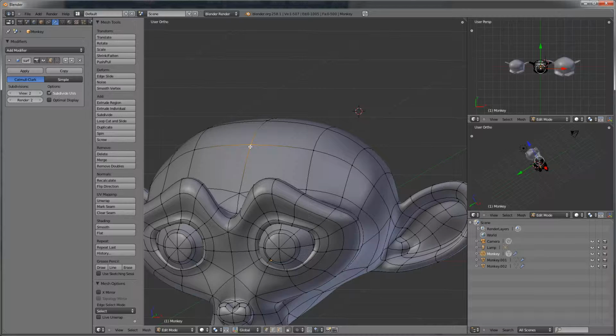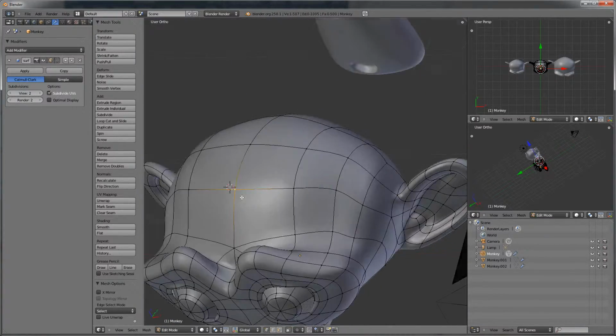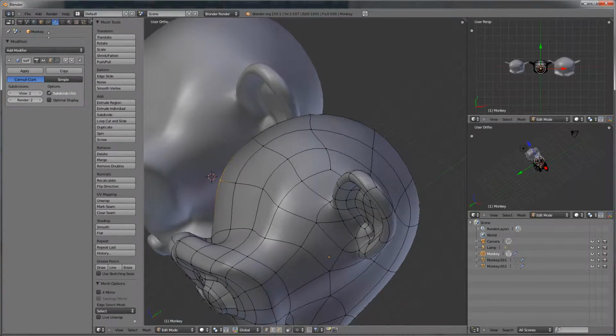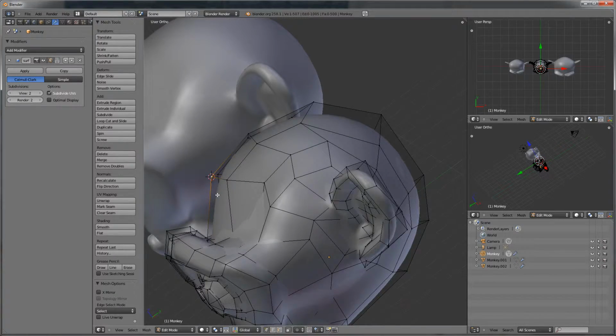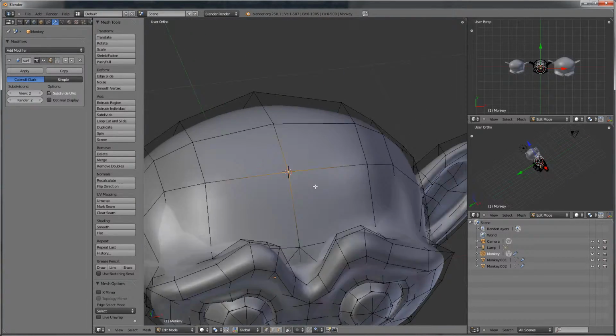So for example, I have a vertex selected. I can say snap cursor to selected. And now the cursor is right where the vertex is. It looks like it's hovering above it because we have this turned on. But you notice if I turn it off, it's snapped right to this vertex.